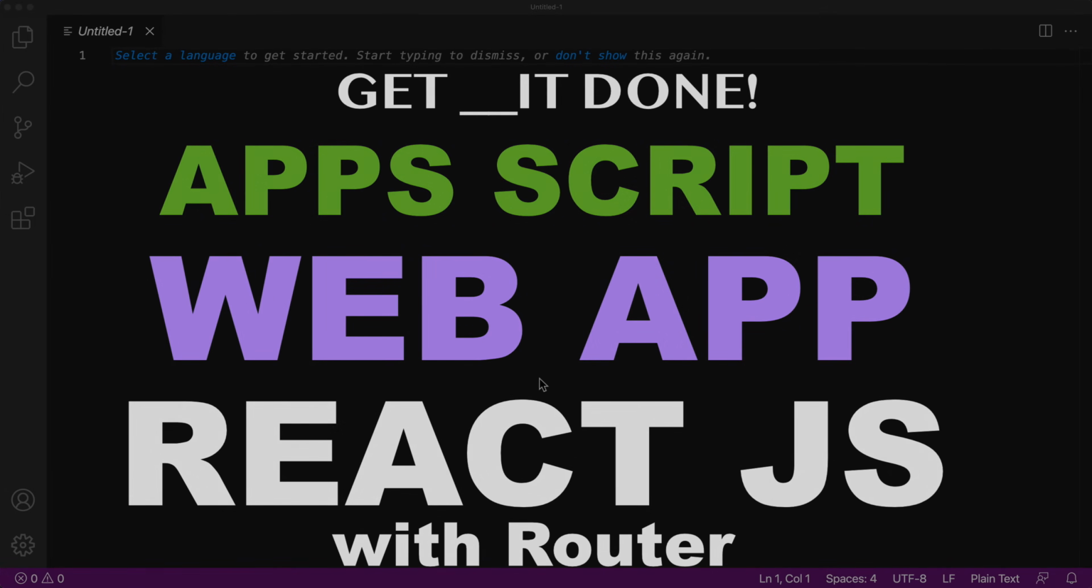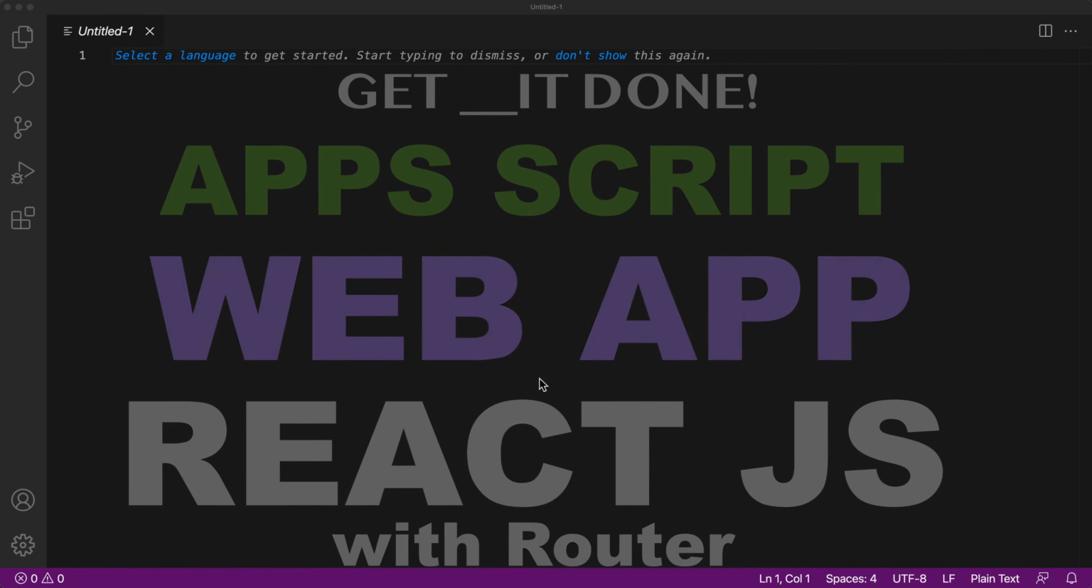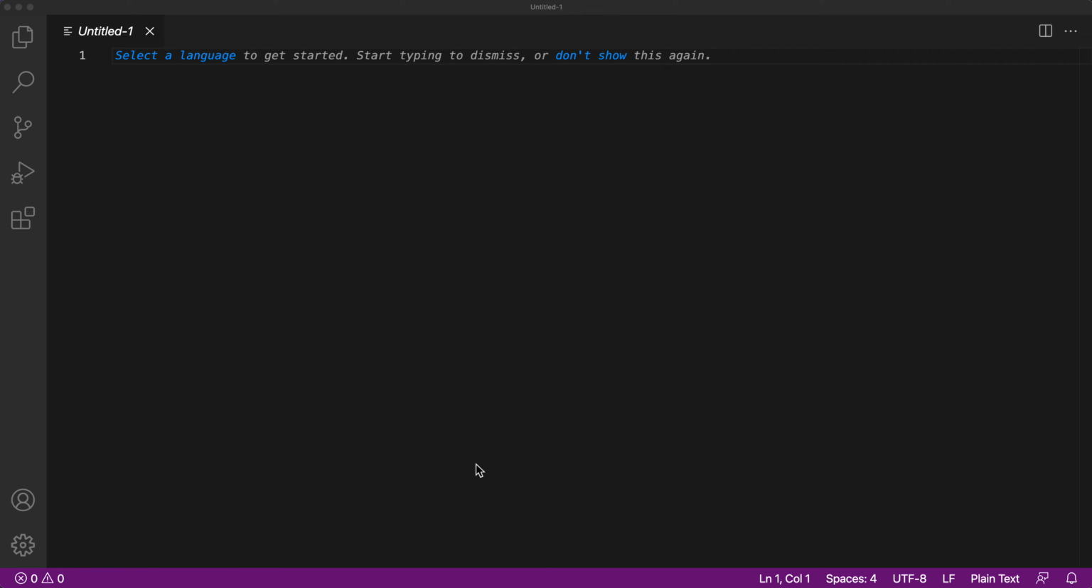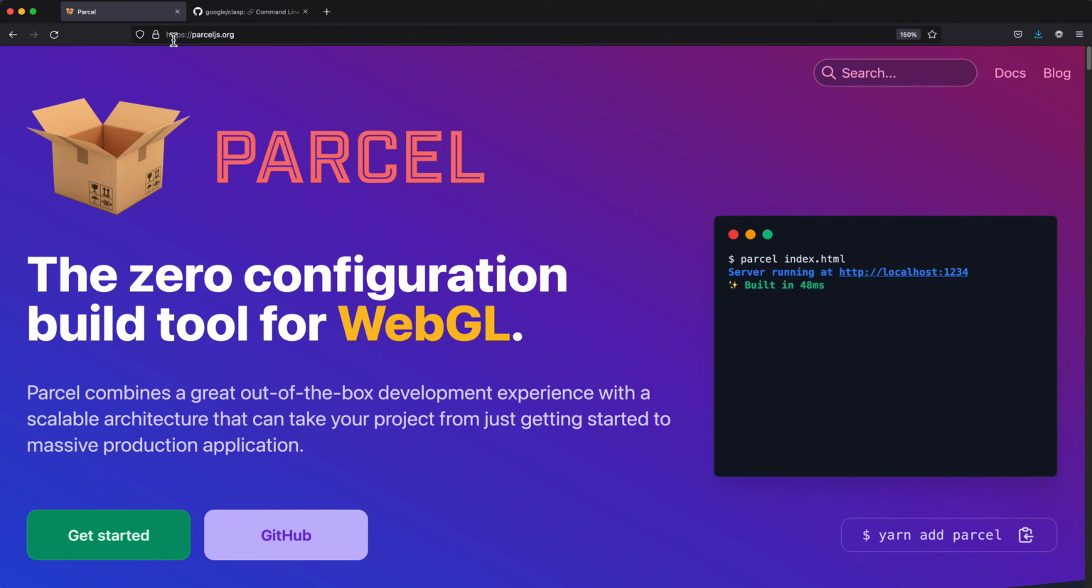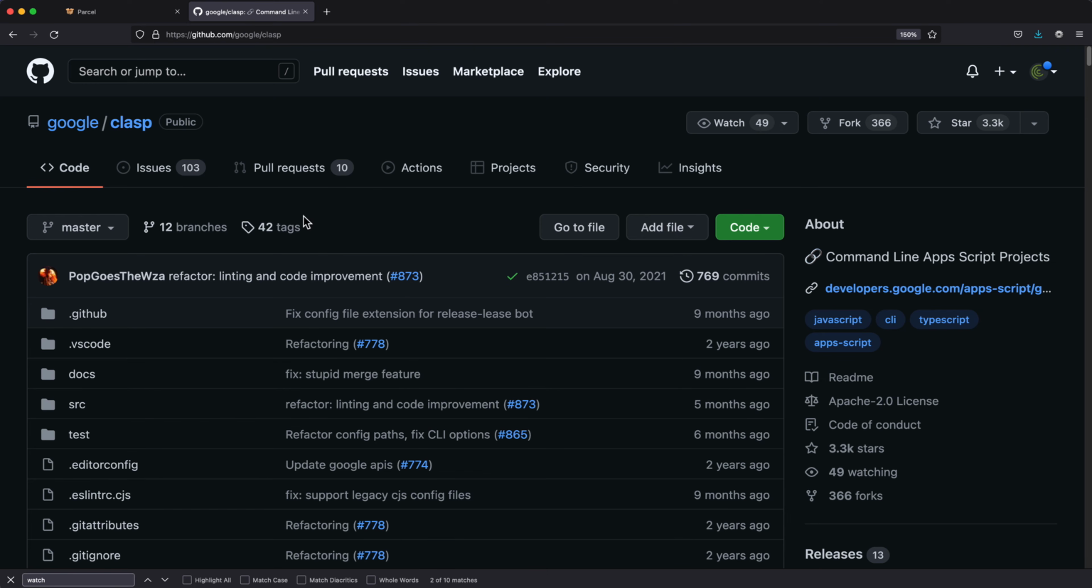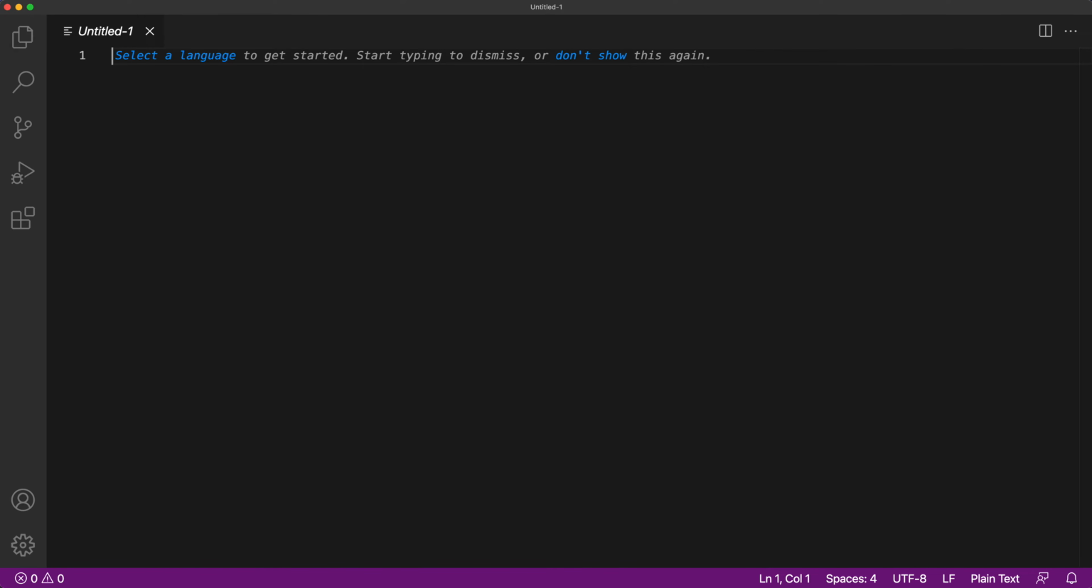In this video, let's try to create a React project on the AppScript environment. We're gonna need CLASP, we're gonna need Parcel. Now you wanna make sure you have an updated version of NodeJS and an updated version of VSCode because I'll be using some newer features to make our lives easier. So if you don't have the latest one, just go to Node.js and download and install the newer version. And same applies to VSCode.